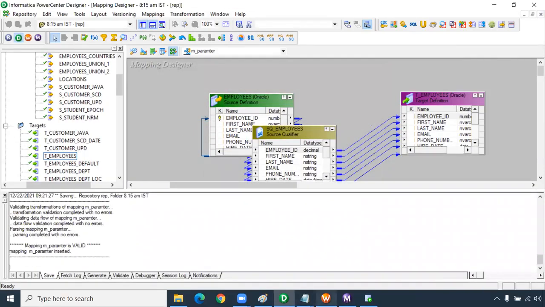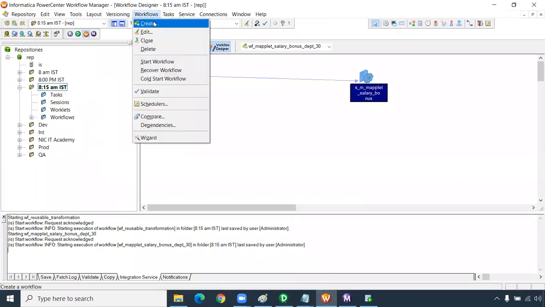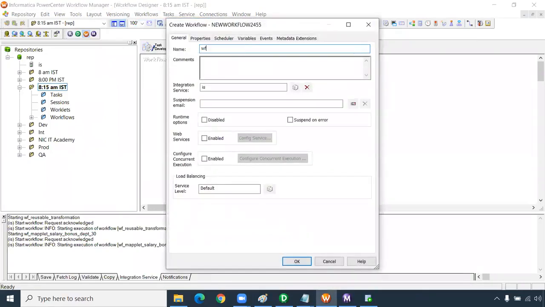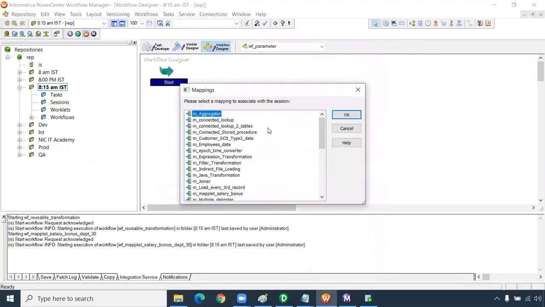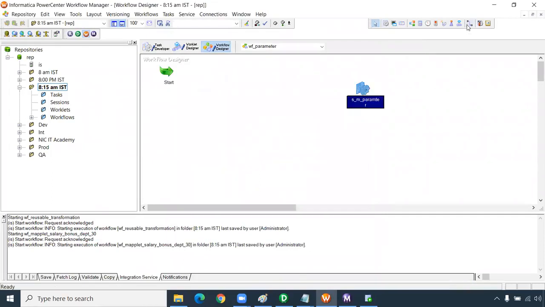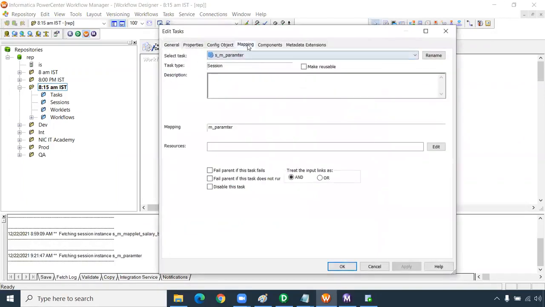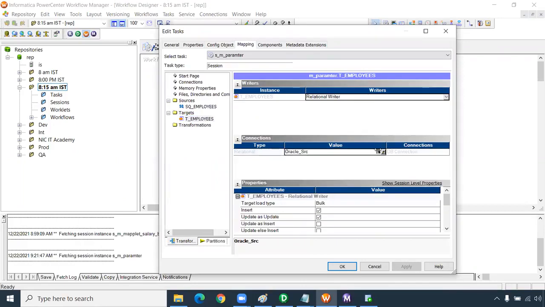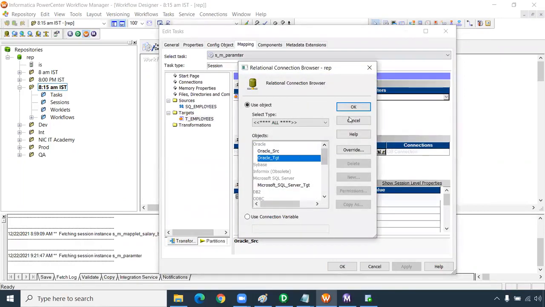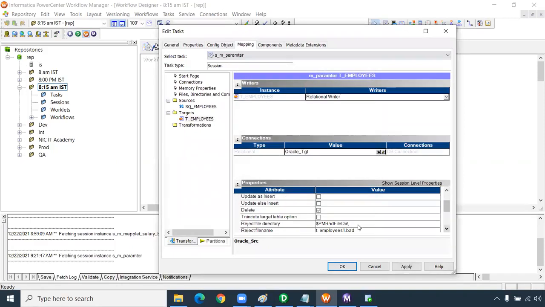Okay, now I will go to the workflow level. Here I can create a workflow, wf_parameter. Here I'm taking the session, m_parameter. Click on OK. Take the link task. Double click on it, go to mapping. Source should be pointing to source. Target should be pointing to target, and for the target I'm just truncating and loading.